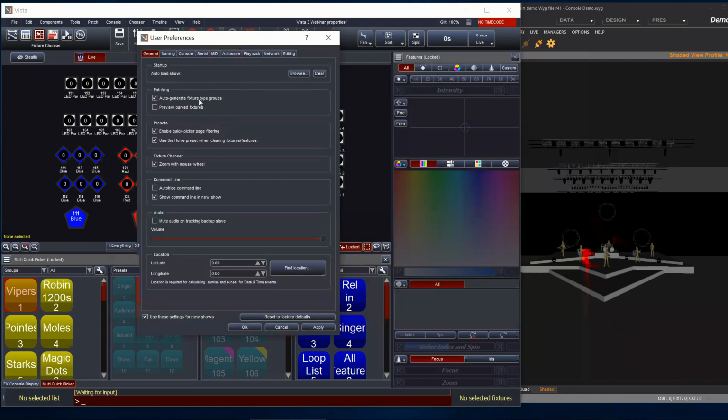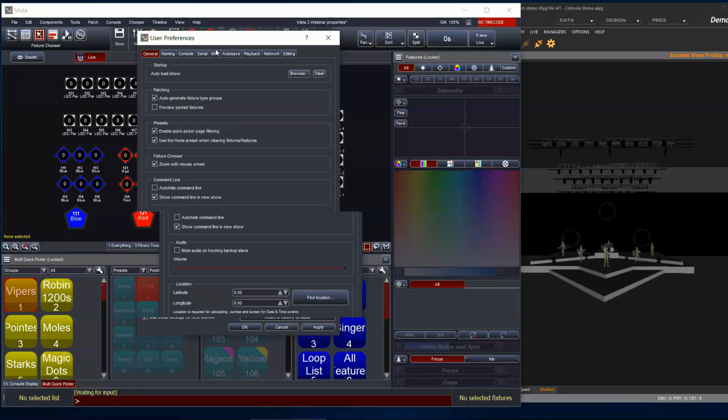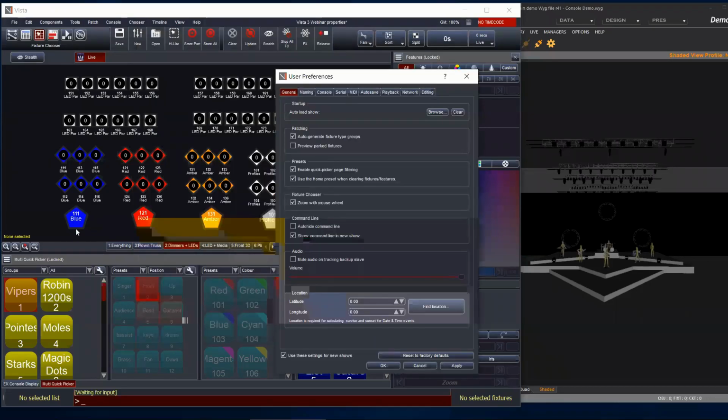The next part down here is auto-generate fixture type groups. So when you patch in new fixtures, you're getting this group icon here automatically. And that's what this does. This turns this on and off. This is different from the layout properties where we can show this or not. This is actually creating that group altogether. So no matter what you did in the layout properties, if you had your groups set to always show, if this was turned off, you'd never see any groups because they weren't actually being made. So again, by default, this comes on. If that's something you don't want to see happen all the time, then flip this off and go on your way.